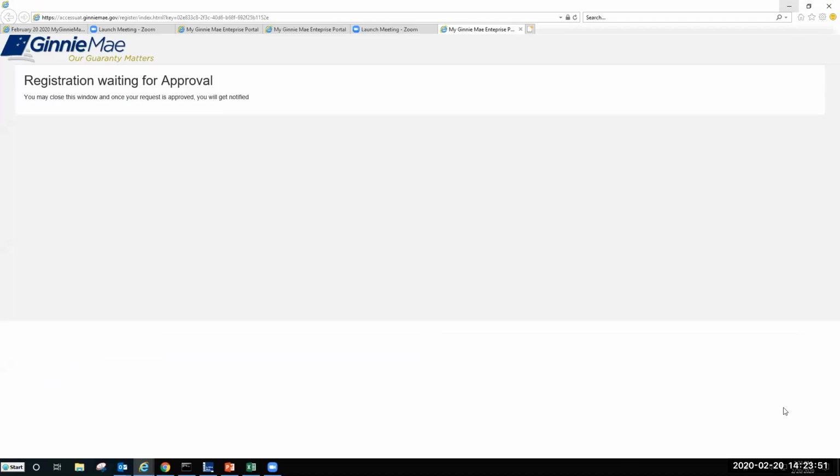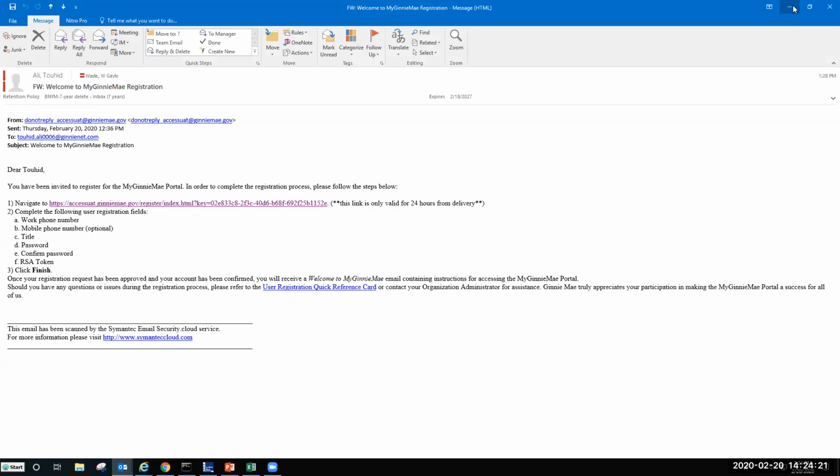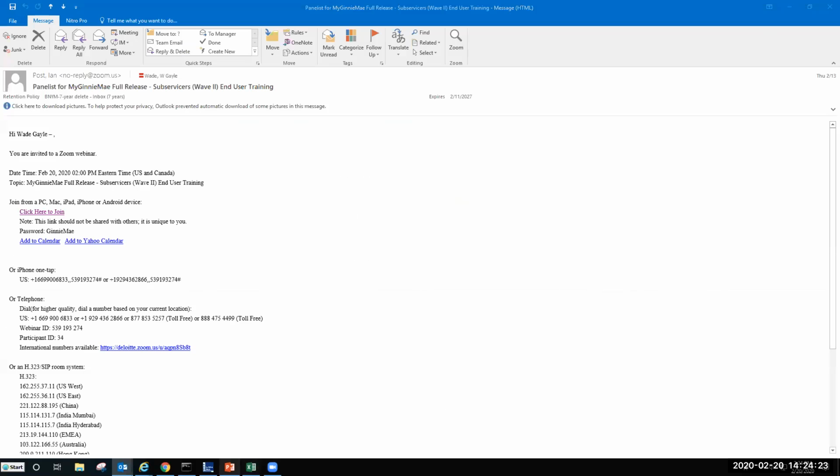And once you click Finish, the registration will be sent to your admin for approval. And once it is approved, you will then be given functional roles based on your position at your company. And once the role has been finalized by operation, you will receive a Welcome to MyGinnieMae portal email, which will instruct you on how to log into MyGinnieMae. So we'll now go ahead and go to MyGinnieMae portal and show you guys how to log in.